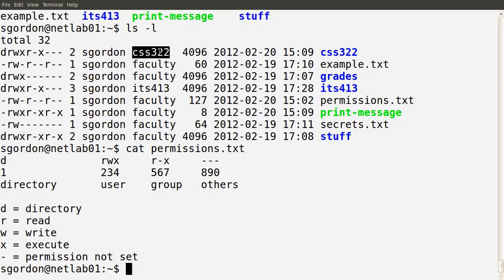Anyone within that group has the permissions indicated by these three characters, R-X. Again, the characters mean the same as before: readable, writable, or executable. In this example, anyone within the CSS322 group can read the directory. They cannot write to the directory because the middle character is a dash, that is, the W is not present, so they don't have write permissions. And then the next character, the X: the users in the CSS322 group can execute on the directory CSS322.